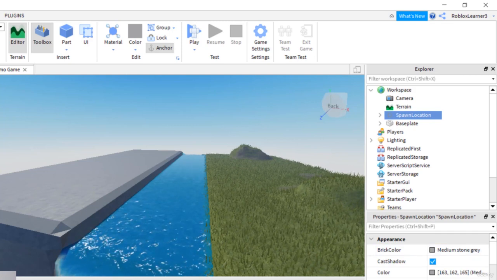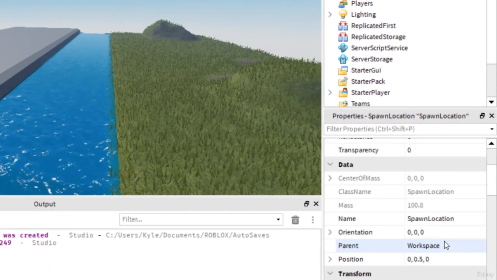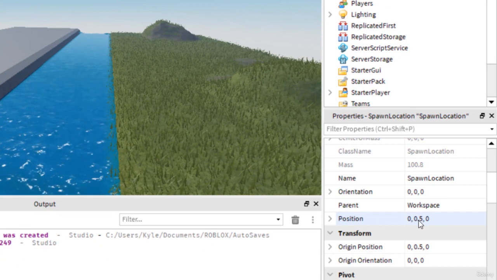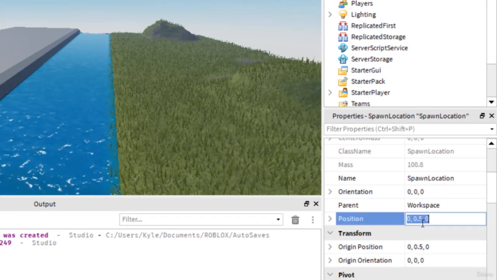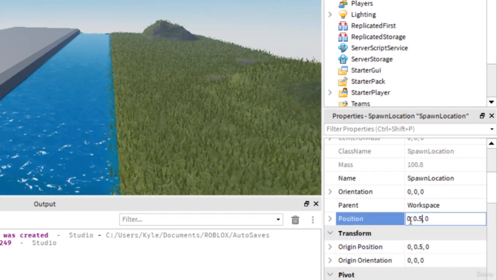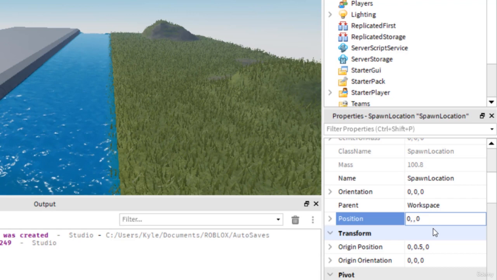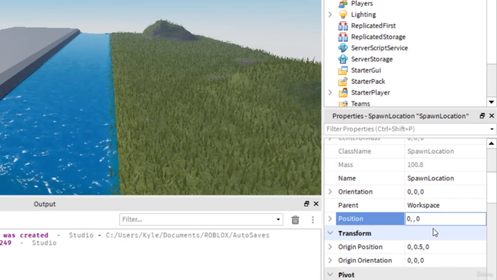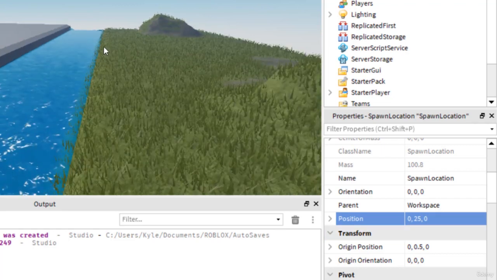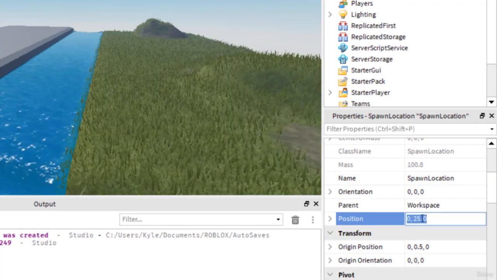So we're going to go over to the properties tab on the bottom right hand side. We're going to play with the position. So right now the position is 0 and then 0.5. So let's try this. So 0 is the middle. So let's change the middle one. That's the y-axis. So it's going to raise the position of the spawn location. Let's do 25. See if I can see it now. Still can't see it. Okay, how about maybe 50?